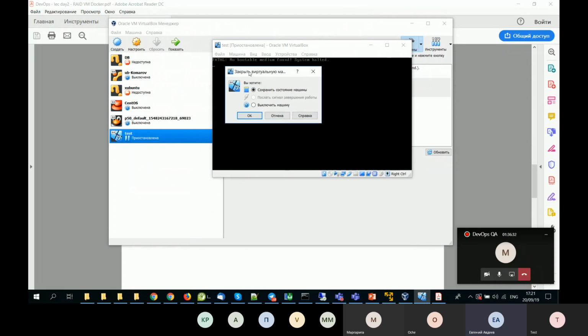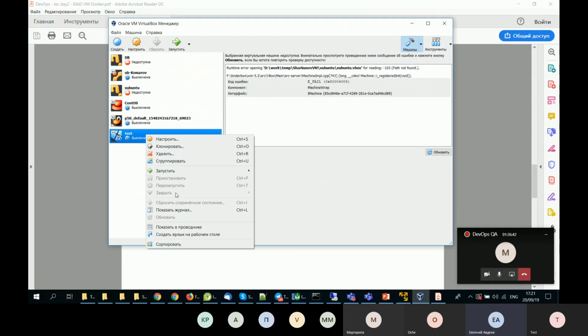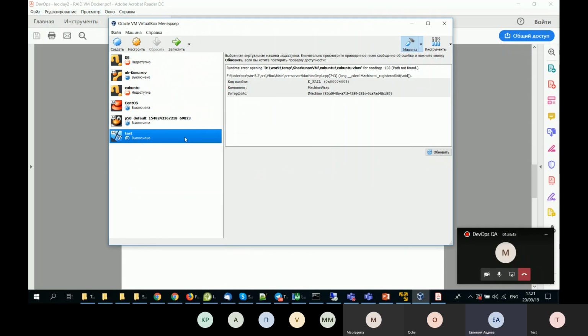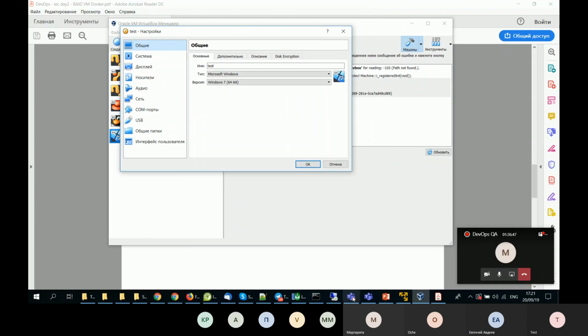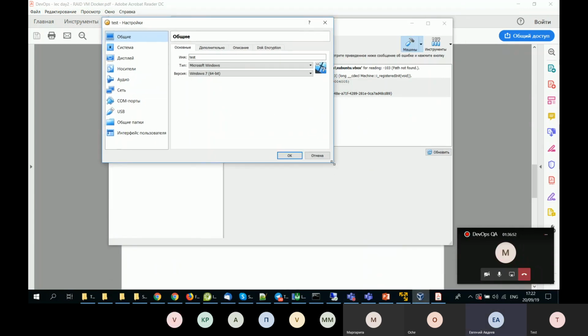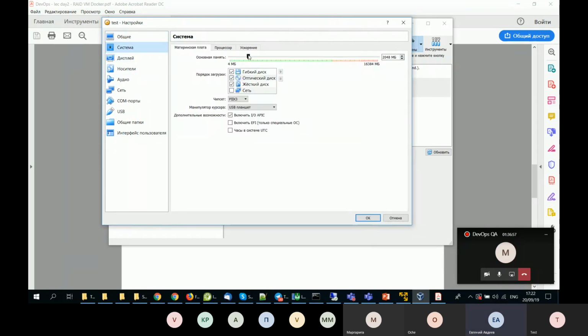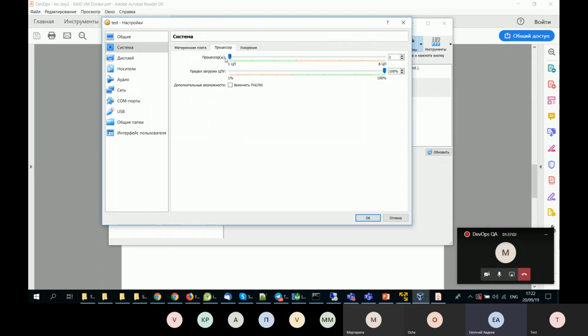I can choose an ISO image and install something inside this virtual machine, but usually it takes a lot of time. I can also show you some properties. If I want to change something, I can do it. Like if I want to increase the memory volume, I can change the processor's CPU count. I can do it.